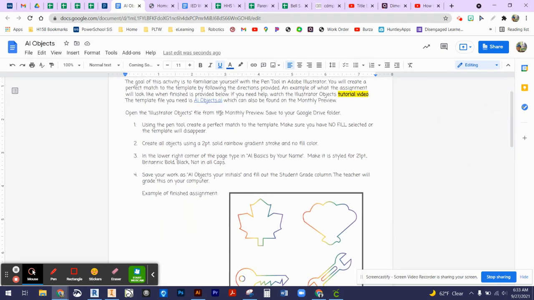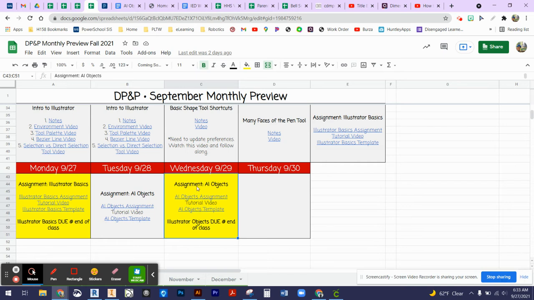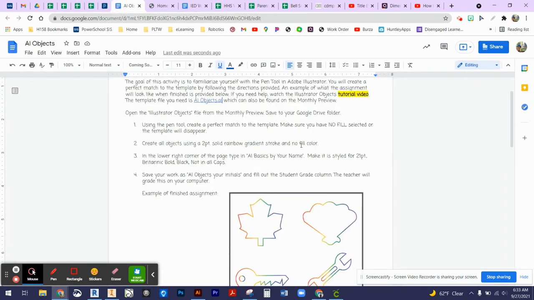The file template is linked right in the instructions here, or it can be found on the monthly preview. Right here, I have the assignment sheet that I'm looking at. I will post the tutorial video after I get that exported, and the AI objects template that we'll be using is also linked here. So what we're going to be doing is open the AI objects. I think that's what I called it, or Illustrator objects. AI stands for Adobe Illustrator.